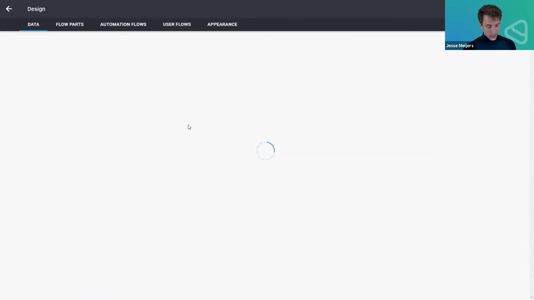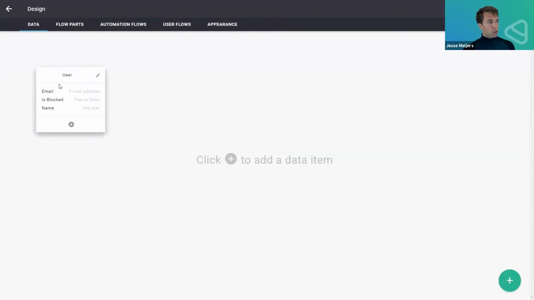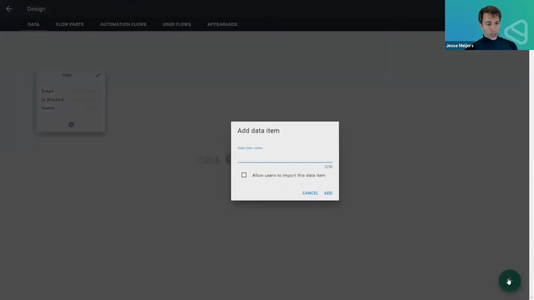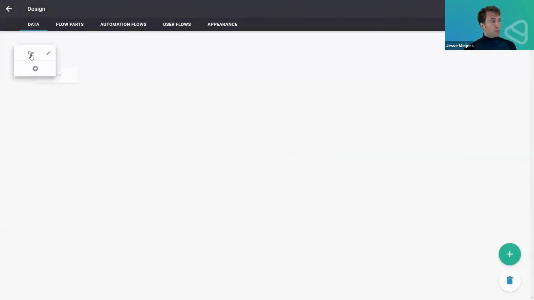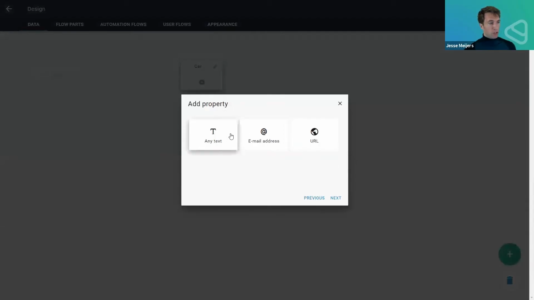We're going to tell the application which data that we want to store. As you can see, we already have user, so users can already be stored. This is a built-in data item, and a user has an email address. They can be blocked if they're not allowed to log in, and they have a name. So we're going to add a new data item by clicking the plus here, and we're going to call this one car because we want to be able to store cars in our system. And we're going to make sure that car has some properties. Let's say that we want to give the car a name.